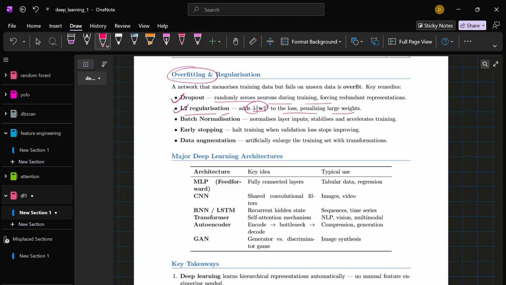Third is batch normalization. After every layer, you normalize the output so that it has a consistent scale. This stabilizes training, speeds things up significantly, and acts as a mild regularization. Fourth is early stopping. You monitor your validation loss through training. The moment it stops improving, you stop training. Simple but incredibly effective.